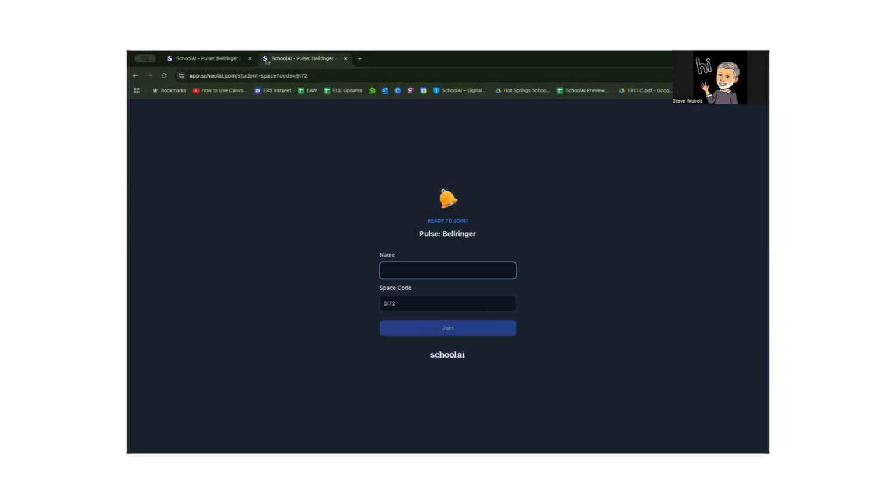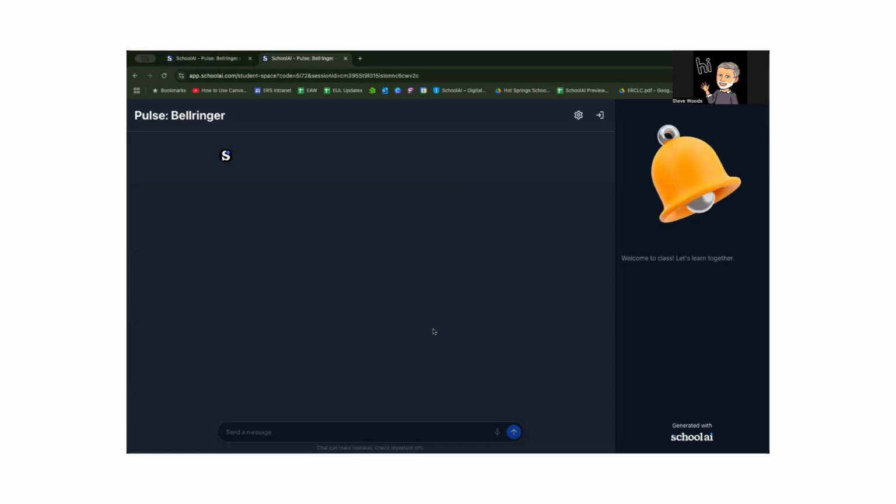They would click in here, put in their name. Space code is provided. I hit join. Of course, schoolai.com/join. They can manually type in their name and the space code.